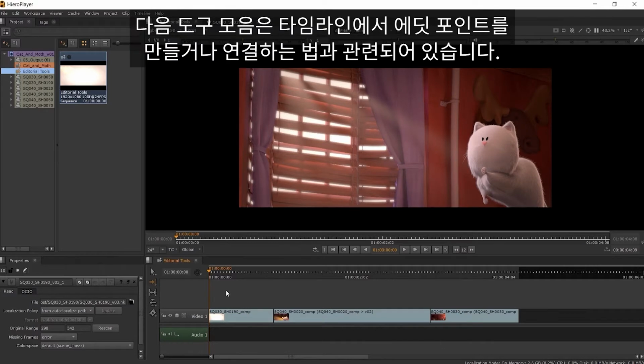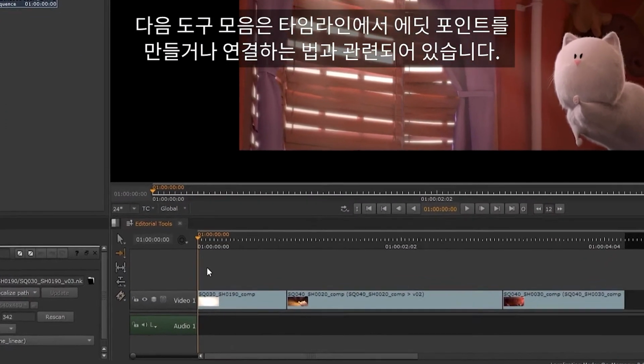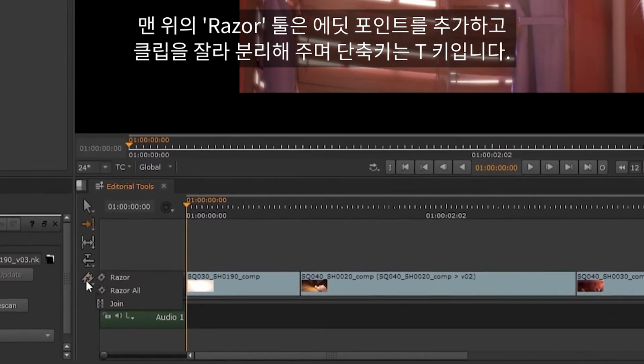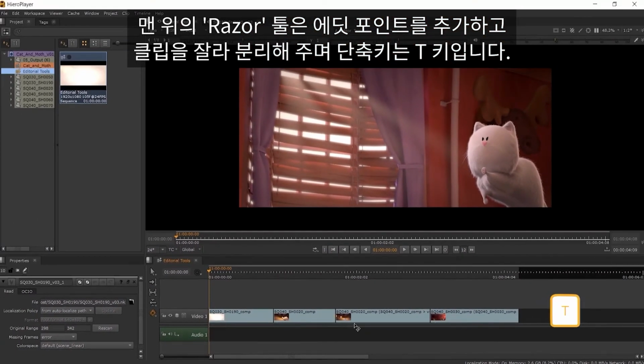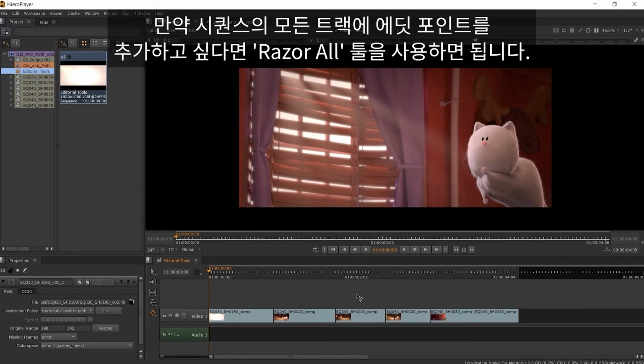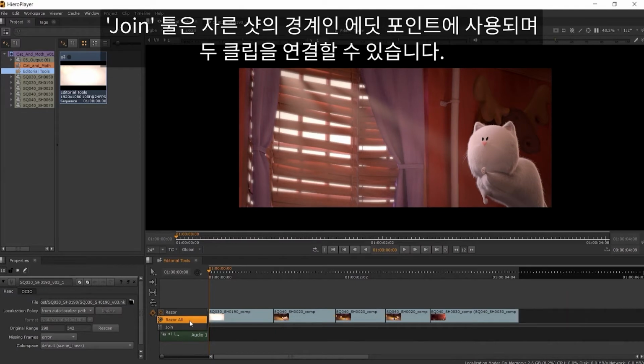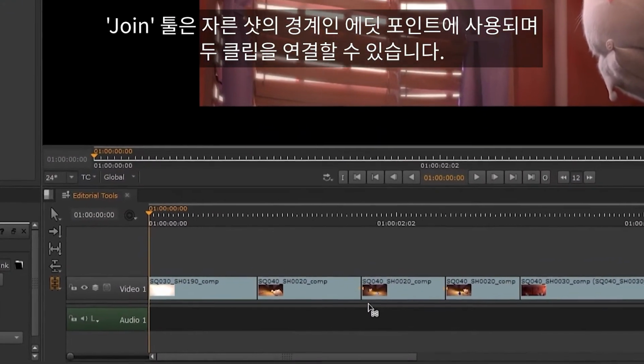The next group of tools we have relate to how we can create or join edit points in our timeline. We first have the Razor tool, which lets us add an edit and cut our shot into separate parts. You can use the T key to enable these. If we want to create an edit to all of the tracks in our sequence, we can use the Razor All tool. We can also join two clips together by using the Join tool, which can be used on the edit points between those razored shots.